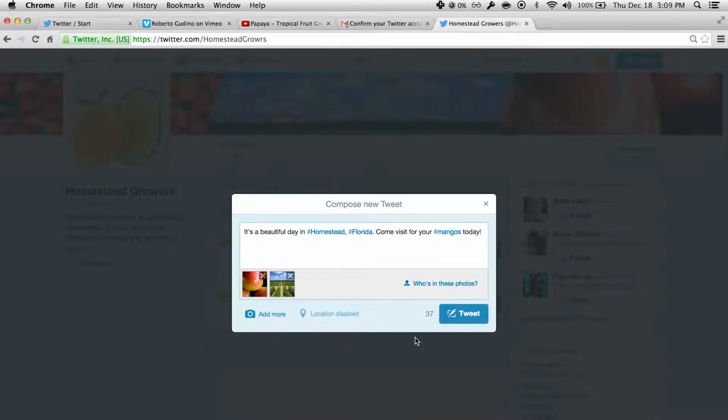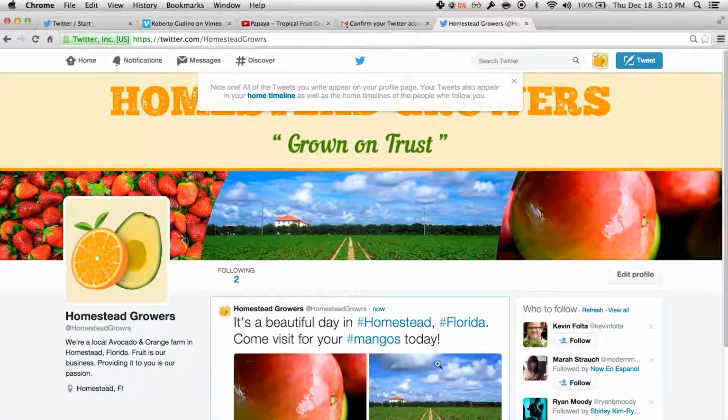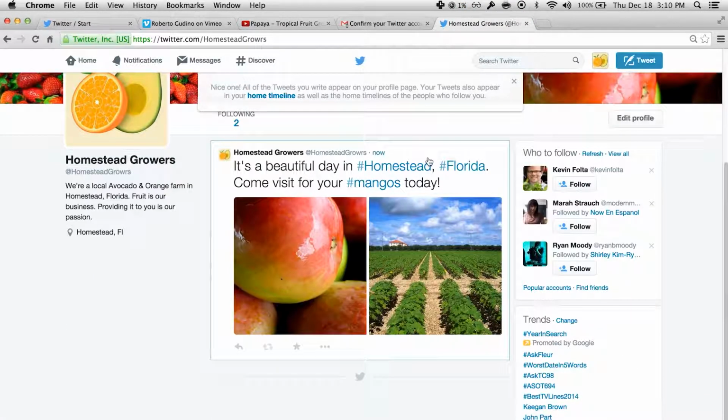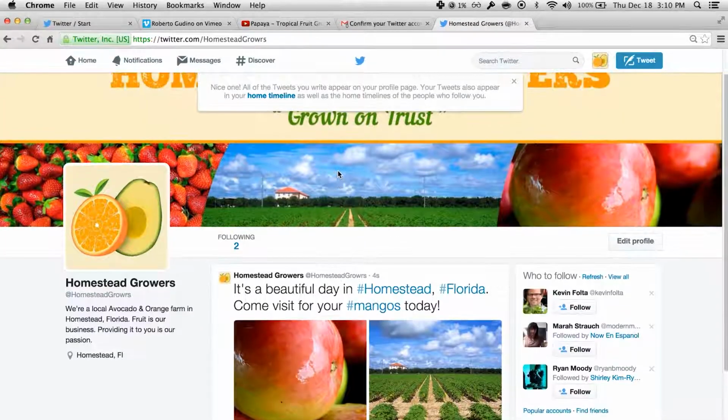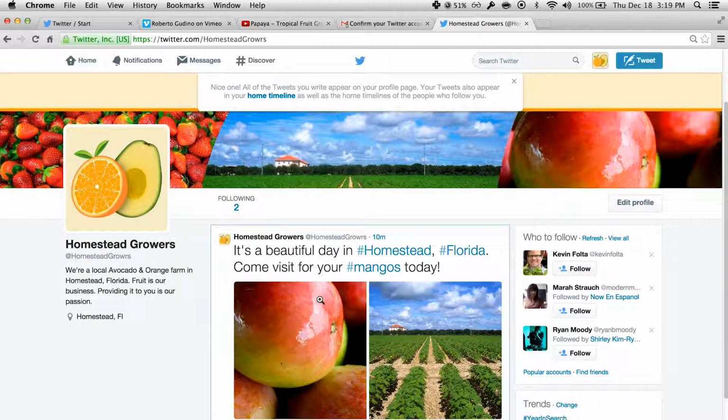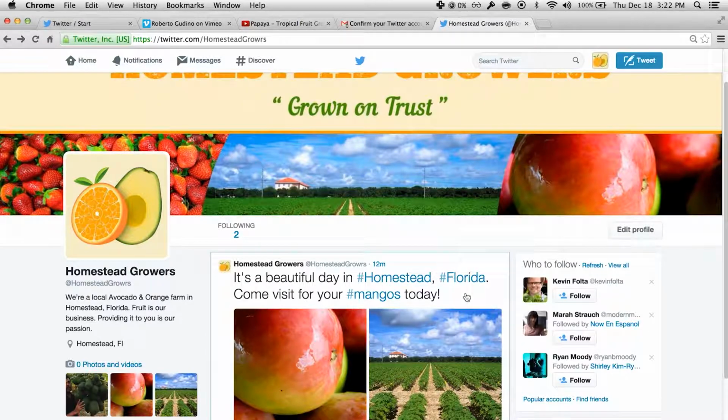Now that I click tweet, you will actually be able to see the image here. We see two photos as well as our tweet. So we posted our photo and we posted it with various hashtags, which is great. Now you might use this feature if you're posting photos of ornamental plants, fruits, and vegetables, or recent events. Now you also have the ability to link videos to your Twitter page.